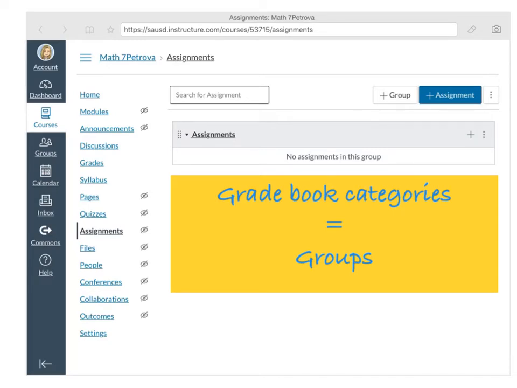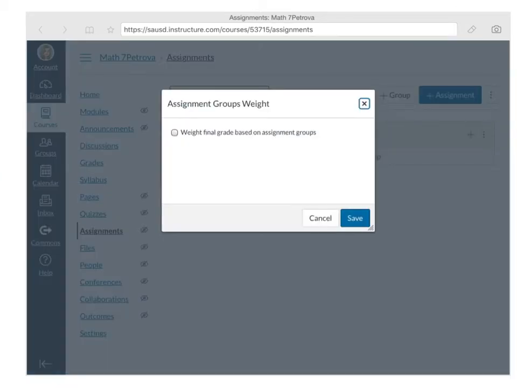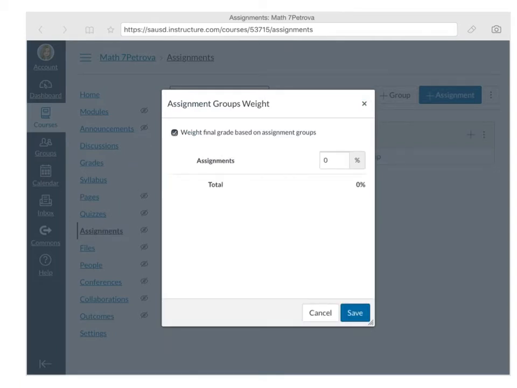And if you do want it to be weighted, we want to visit the three dots. So let's click and make it weighted. Again, it's an option. All you have to do is click, check mark it. And then as you can see, it says assignments, which is exactly the same word as this one. Right now it comes as 0%.